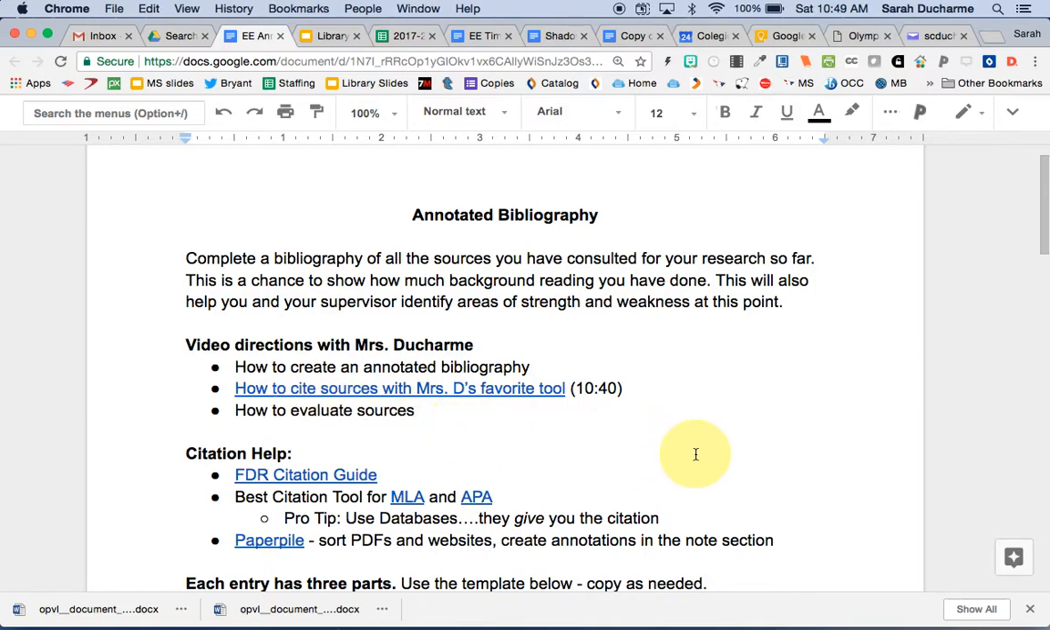The annotated bibliography is a fantastic way for you and your supervisor to see what you have done so far and give you some direction about what you should do next. The purpose of the bibliography at this point is to list all of the sources that you've consulted that deal with your research question and to write a little bit about each one.